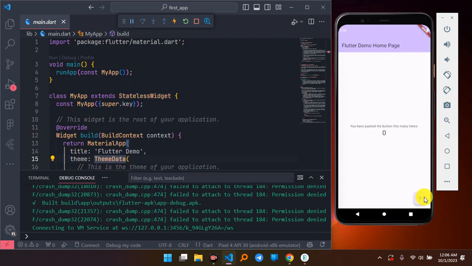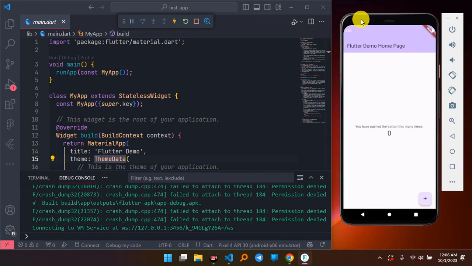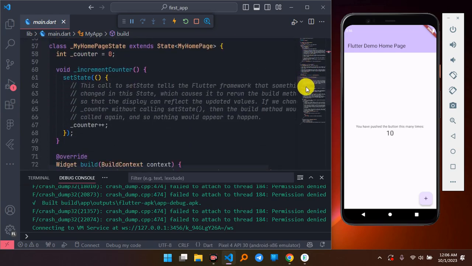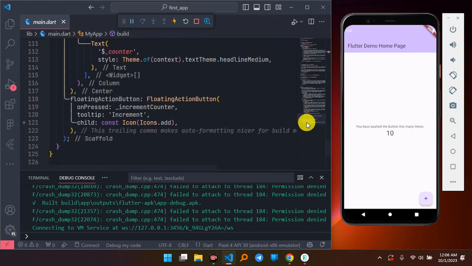Okay, so this is just to demonstrate Flutter to you, and as you tap on this, it will be increasing. If you read carefully throughout this whole thing, you might understand the processes behind this, but this is to show you how a basic Flutter app looks.